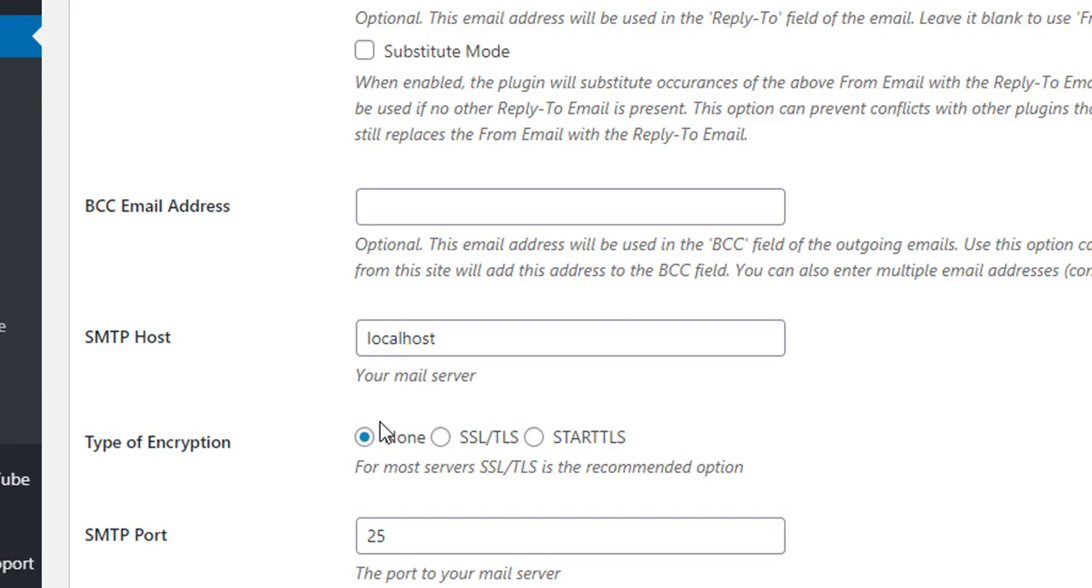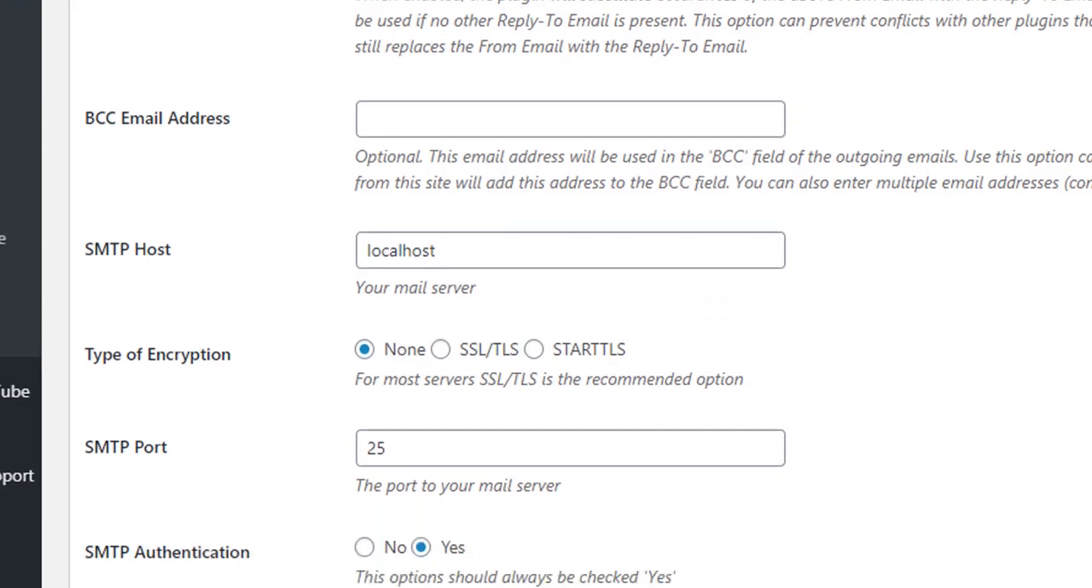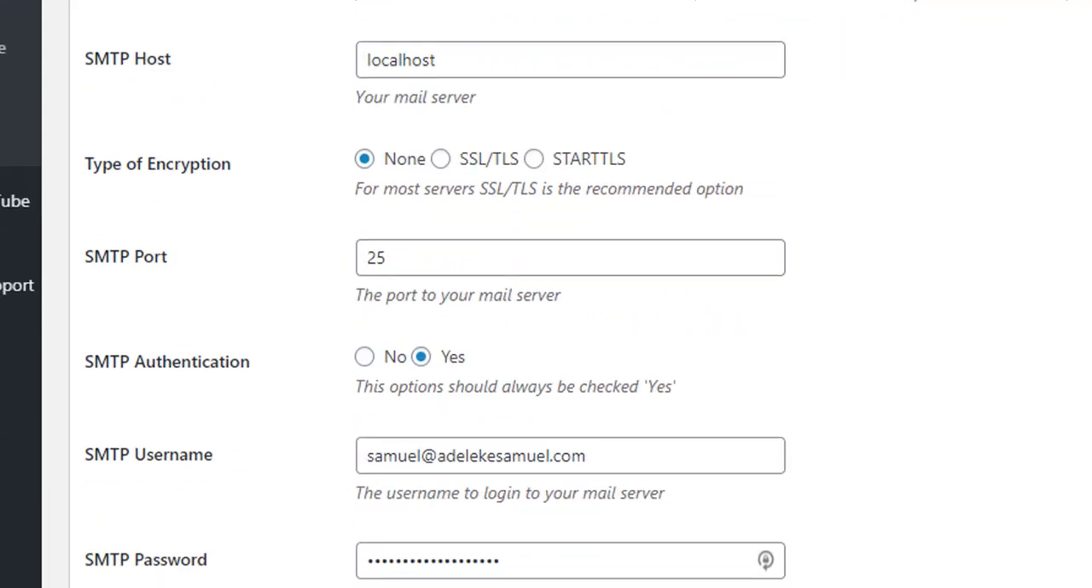SMTP port, just input 25. Now SMTP authentication, select yes. Just use the settings as I've been using it. I don't want to bore you with technical jargons and the likes. You get it now? So just use the settings, it will work for you, trust me.